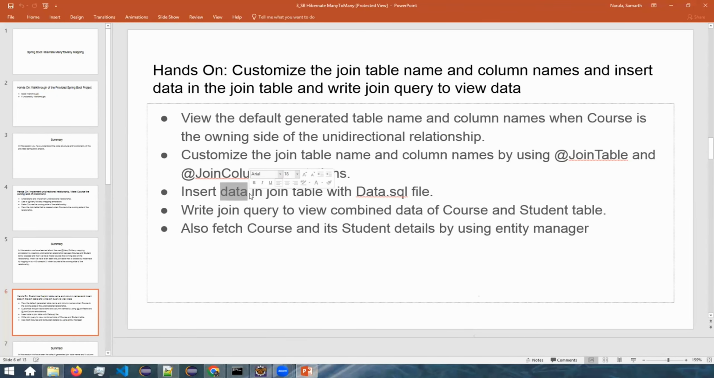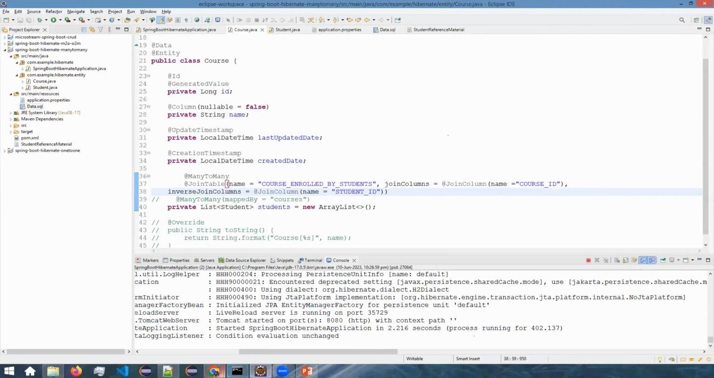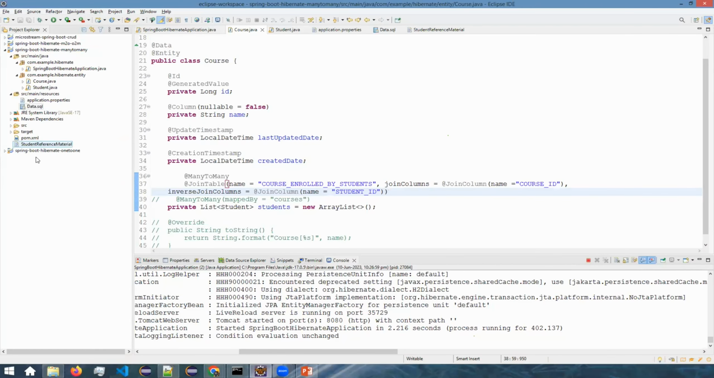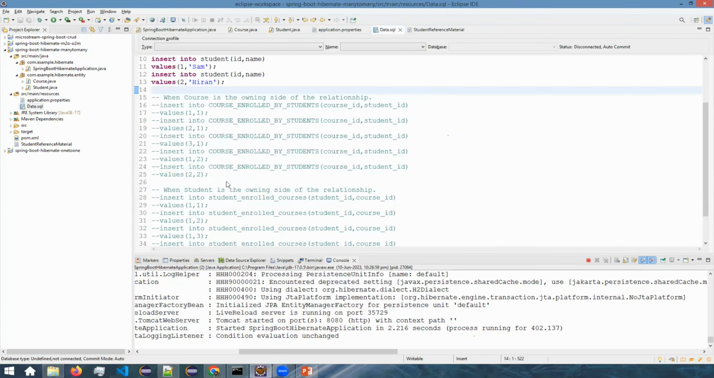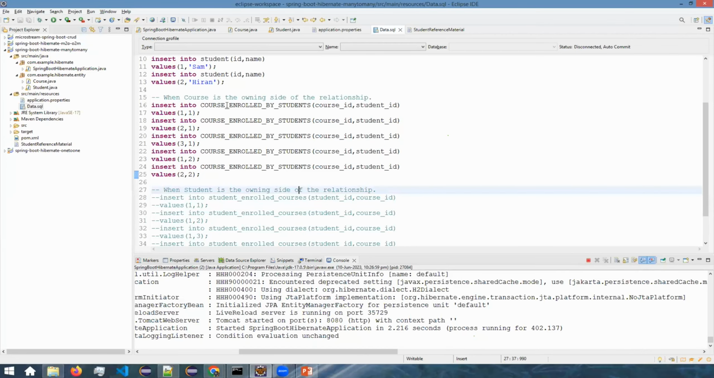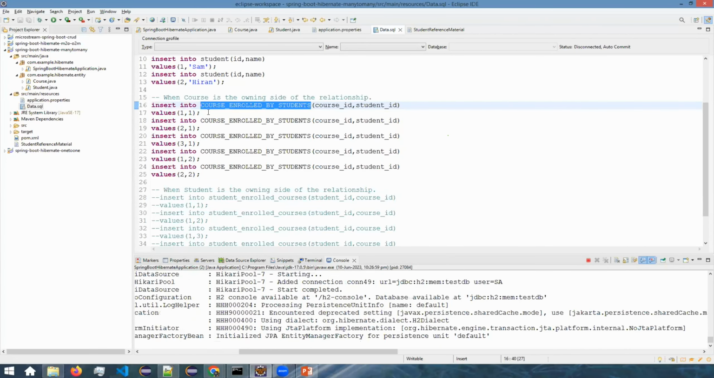Next, we're going to insert data into this join table. Which join table? This join table, course_enrolled_by_students. Let's insert some data into it. When course is the owning side of the relationship, the table name is course_enrolled_by_students, so we need to enter the data here.